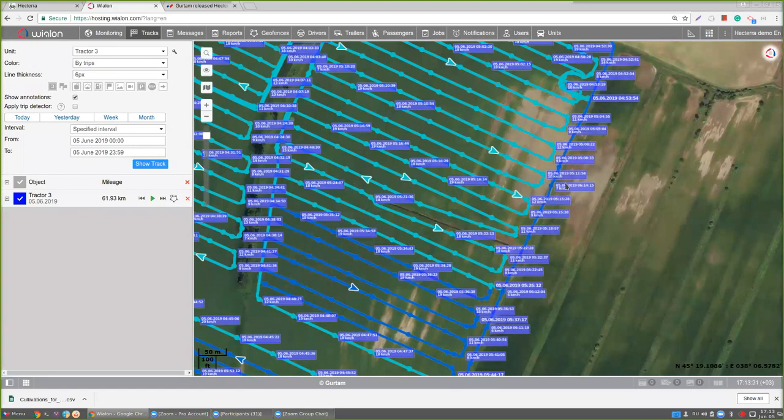The accuracy of the coordinates is very important when registering the cultivations. So you see that this unit track is rather accurate, and we will be able to see what cultivations can be registered based on this track and based on the implements' widths a little bit later.